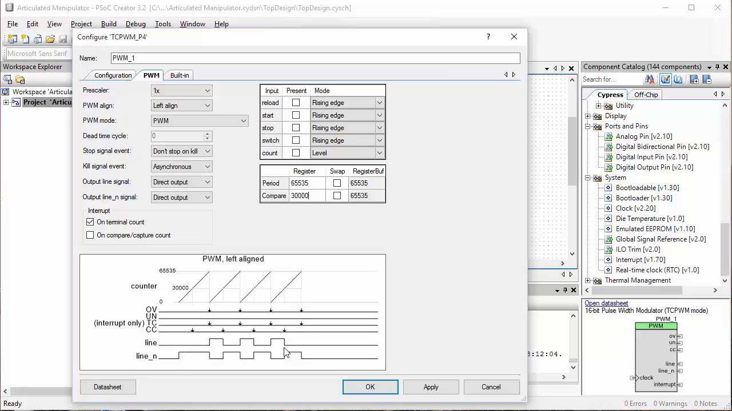You'll notice that the pulse string here has changed. The pulse string is now on for about half as long as it was on before. That's because the compare value determines how long the pulse string is on. So if the compare value determines how long the pulse is on, what is it that determines how long the pulse is off? That is somewhat determined by the period value.